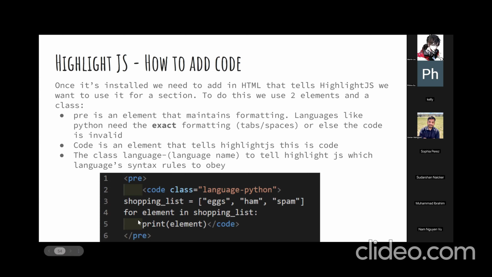what we have here is pre as the element, and then within this pre we have the code element, which is the highlight of the highlight.js component. And what we did is that we set class equals to language-python, meaning the type of logic and the code implementation we're using is based on Python. So as you can see here, for element in shopping list, you print element. This type of for loop you've seen in Python. And with the highlight.js, we've now been able to incorporate the Python syntax into the highlight.js, essentially.